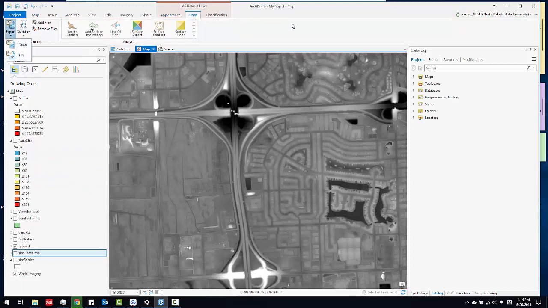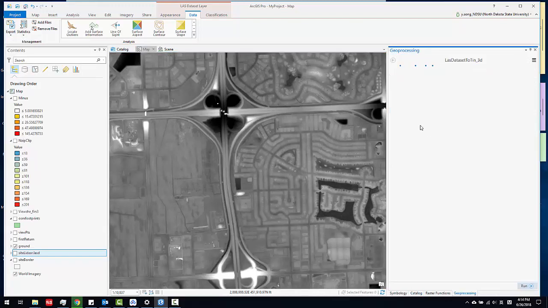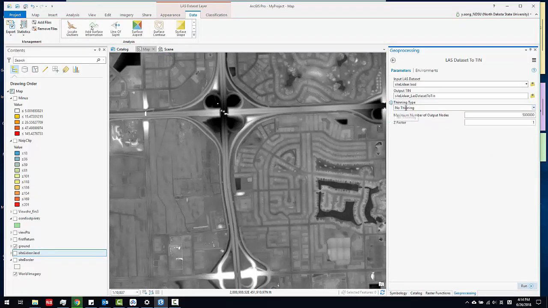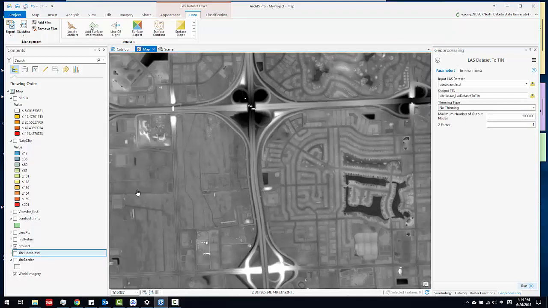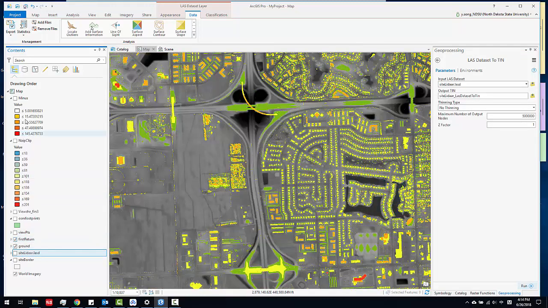Both of them work. Just make sure when you do TIN, when you set things up, make sure the points number is large enough so you have a good resolution. Okay. And then you can get first return. That's for sure.